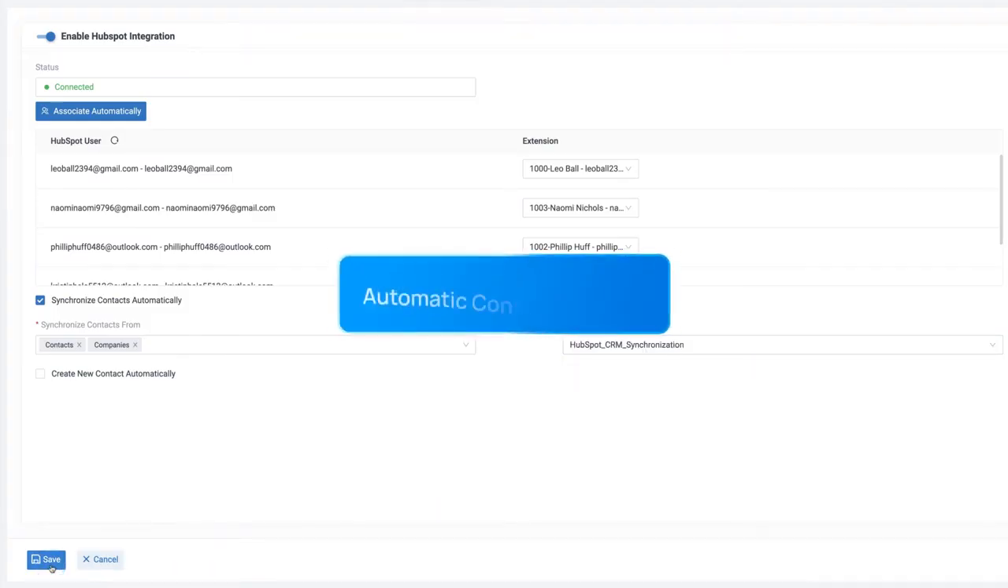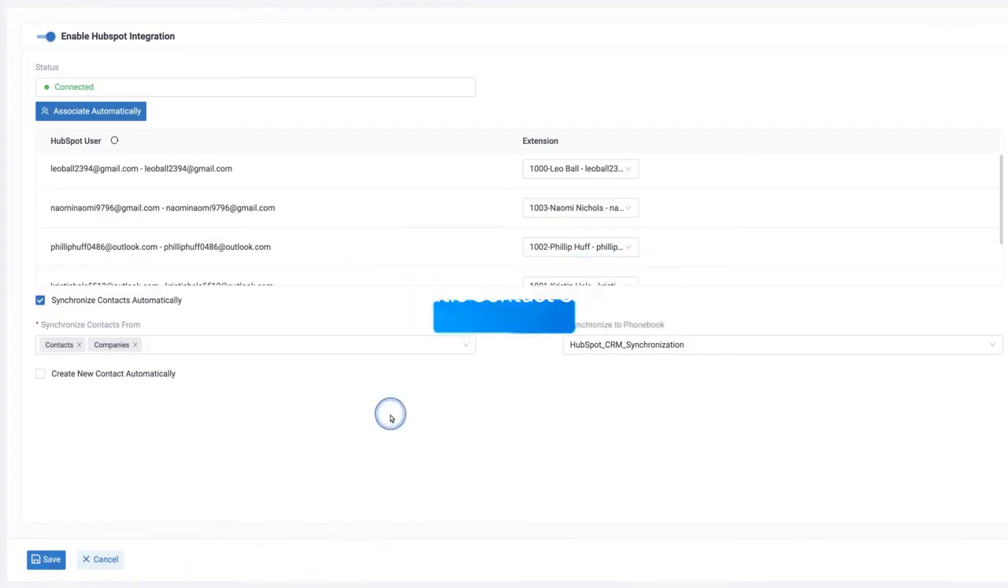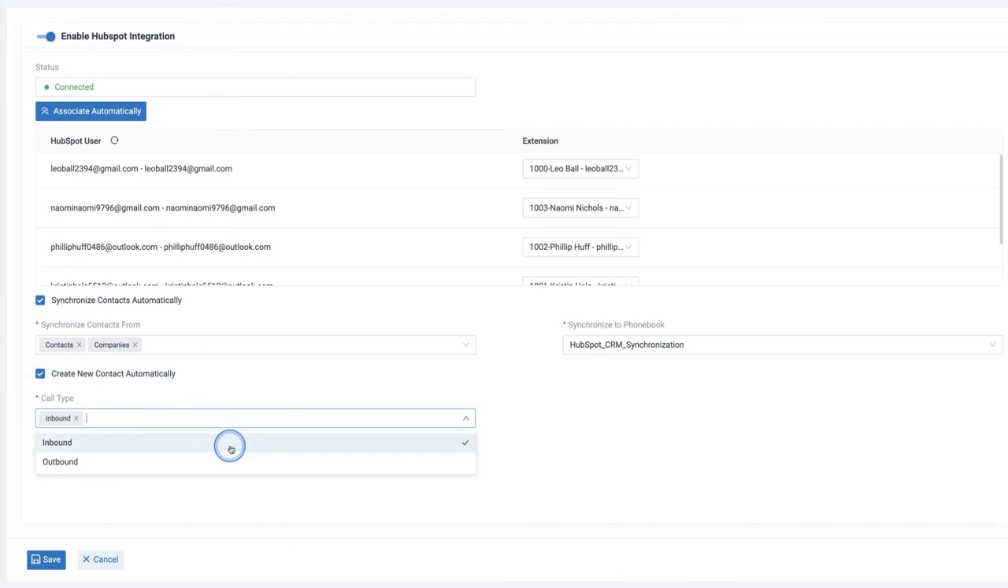Now P-Series PBX can automatically create a new contact on HubSpot if there is an unknown caller or callee to the system. To realize that, we can go to the CRM integration page and select Create New Contact automatically. Then in the call type, we choose to apply this function for inbound or outbound calls. Of course, we can apply it for both, then click on Save.